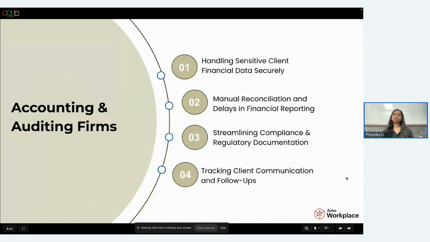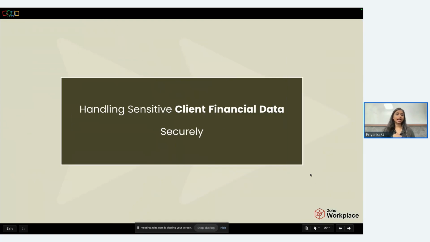So here in accounting and auditing firms, we would have faced a lot of challenges. What we consider to be significant is handling sensitive client financial data securely, manual reconciliation and delays in financial reporting, streamlining compliance and regulatory documentation, and tracking client communication and follow-ups. Okay, so let's begin. The first is handling sensitive client financial data.